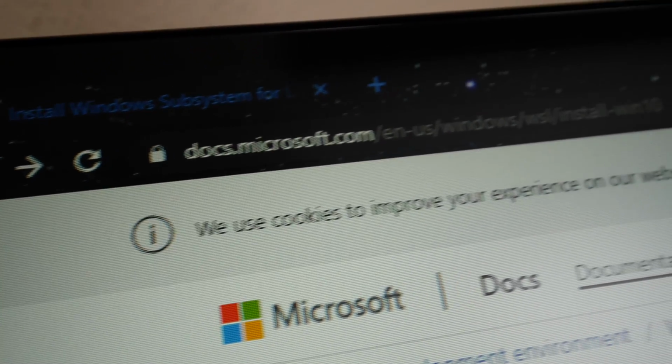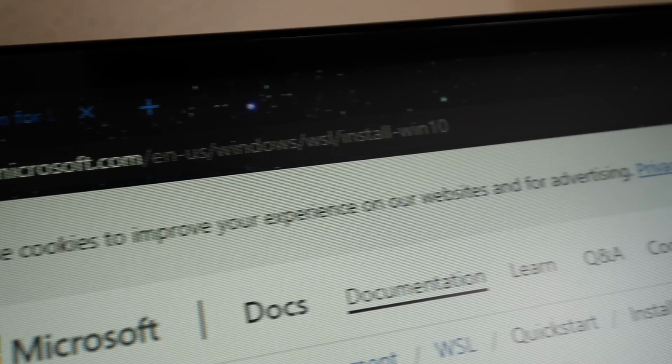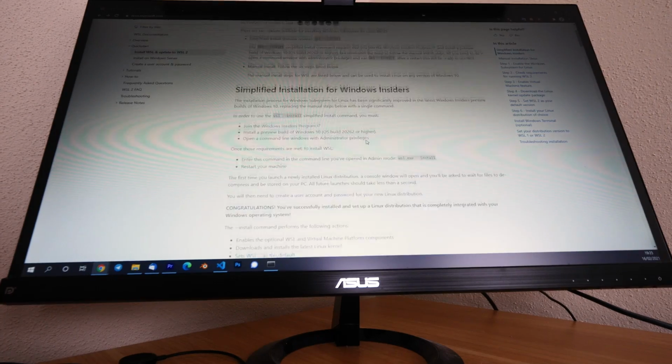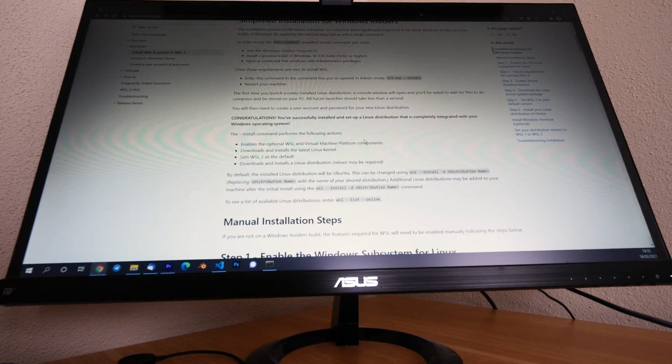Microsoft has a really handy guide on this page here on how to set up Linux using WSL. So I'll link to that in the description, and we'll follow through a lot of these steps, and then we're going to move on to other steps where we update the Linux distribution and install VS Code.